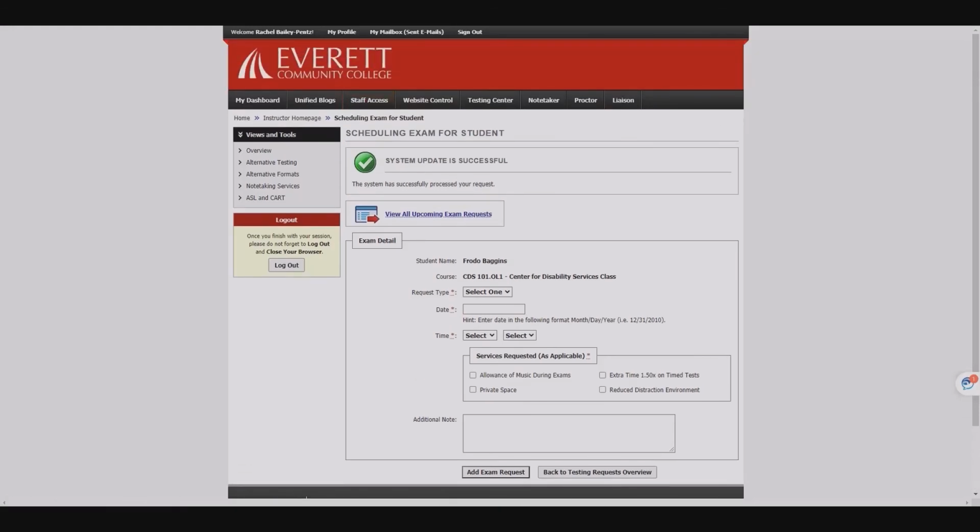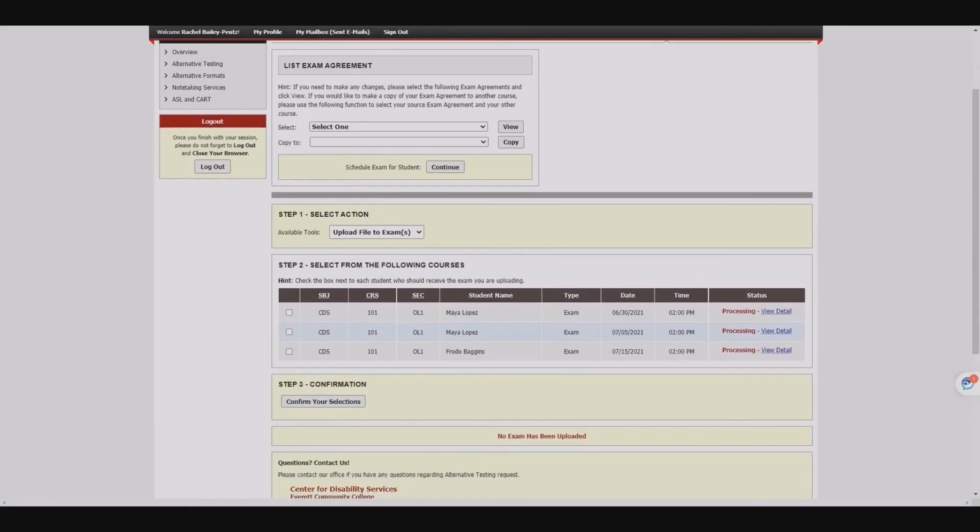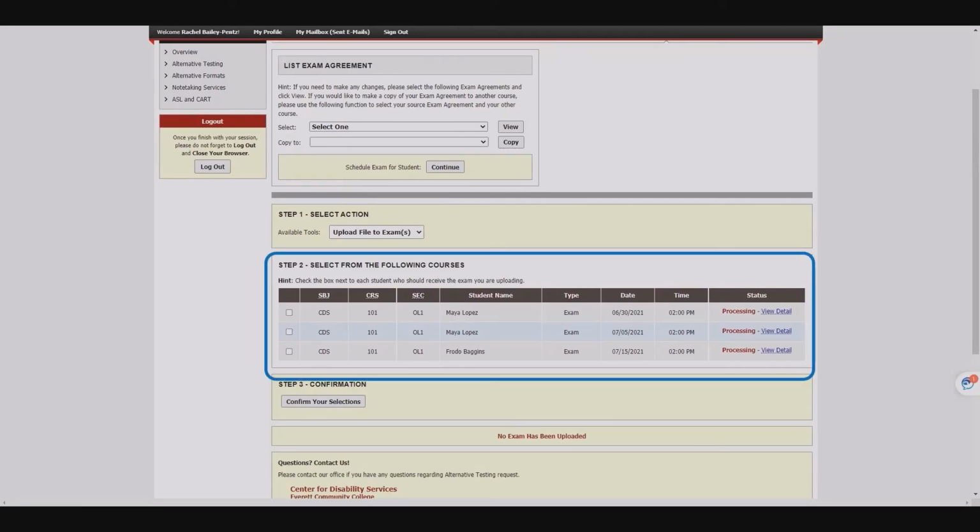We're going to look at all of the exams scheduled by going to Views and Tools, go to the Alternative Testing link, and then scroll down, you can see all of the upcoming tests that are scheduled.